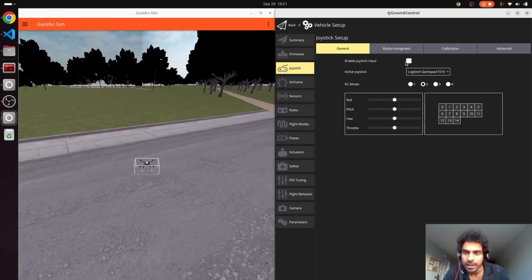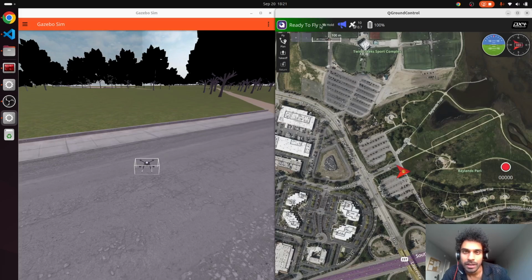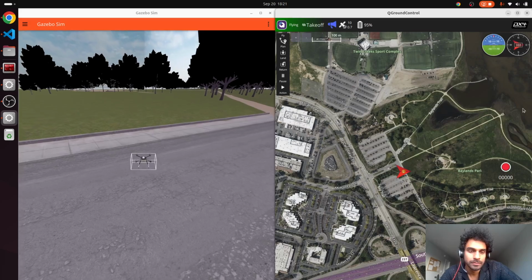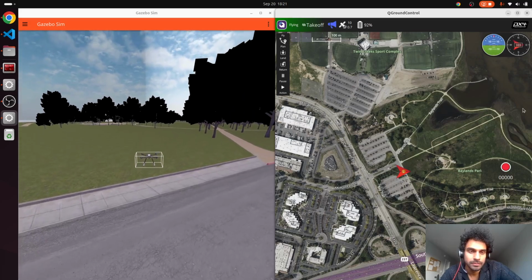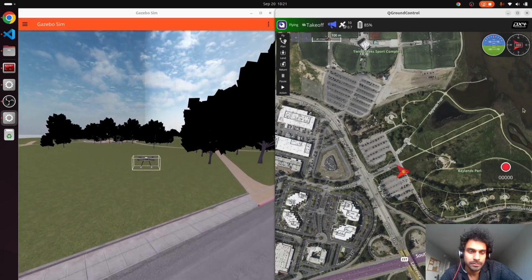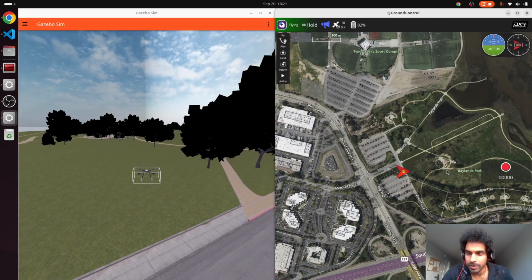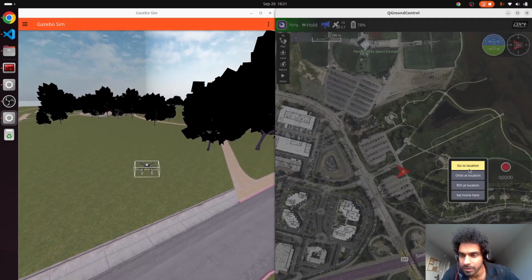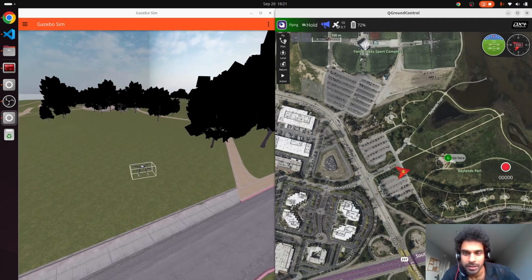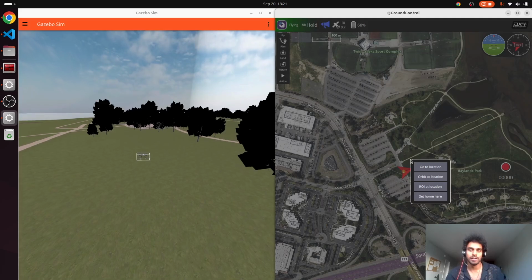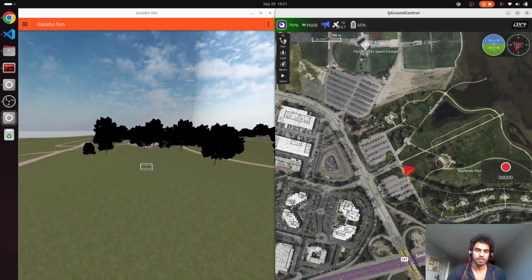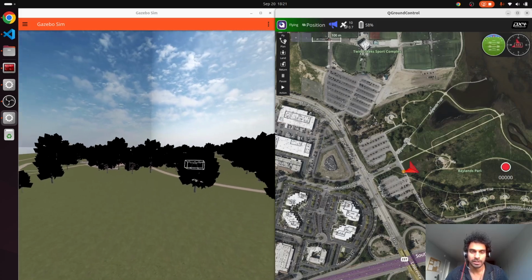Ah, joystick. There it is. Enable joystick. Great. That's cool. RC mode 2. Awesome. Perfect. All right. Take off again. Take off flight mode. And full flight mode. Why don't we do a little go to just to show you that this is actually working. And midway through, we'll just take command over. Position flight mode.